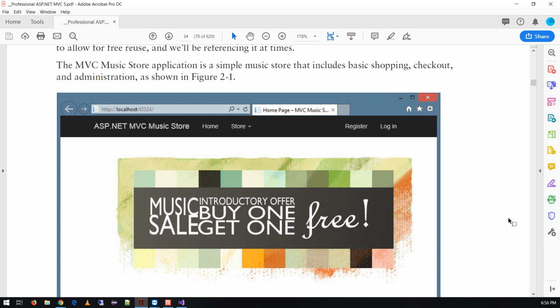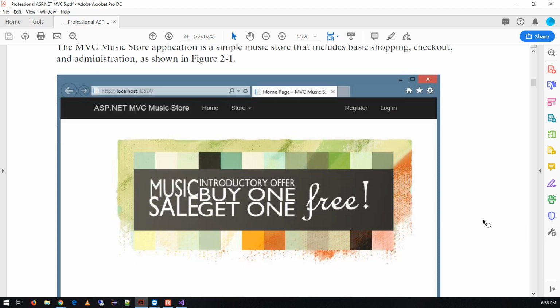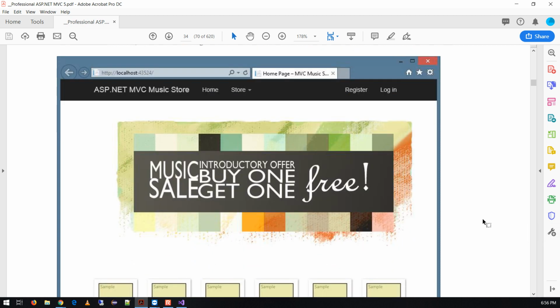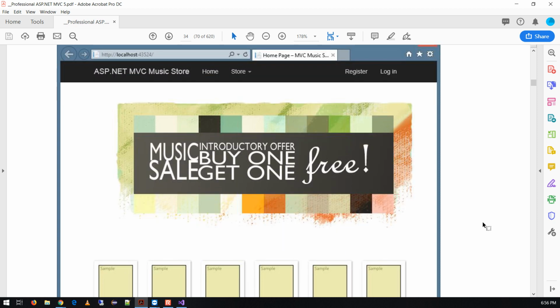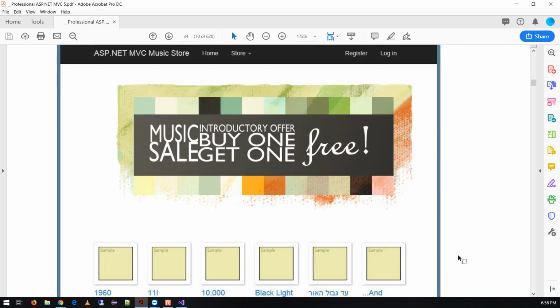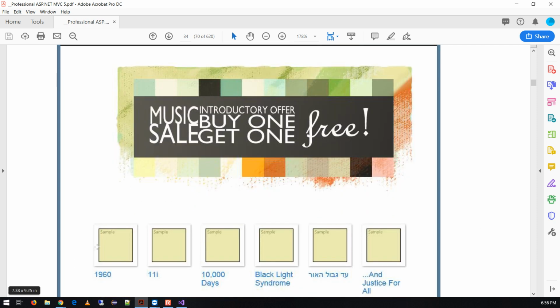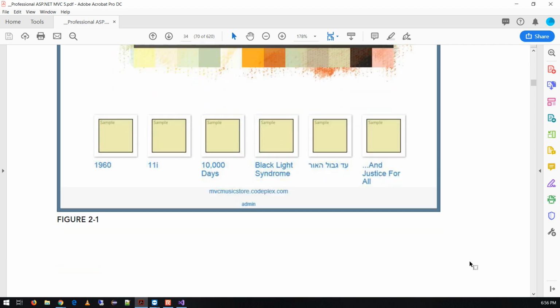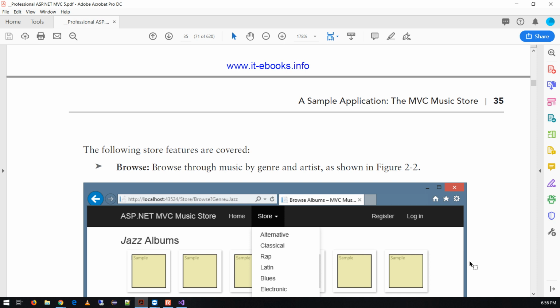If you were to build the application in its entirety, this is basically what it would look like. You would land on the home page, and they have it in a Bootstrap format here, but it would basically look something like this. On that screen, they'll have the banner, and then a bunch of different albums that you can click on and get more information on.